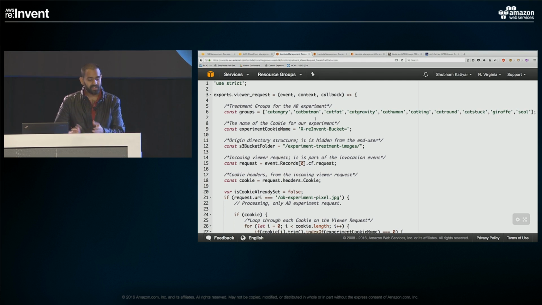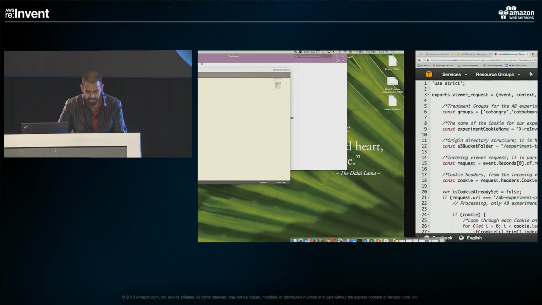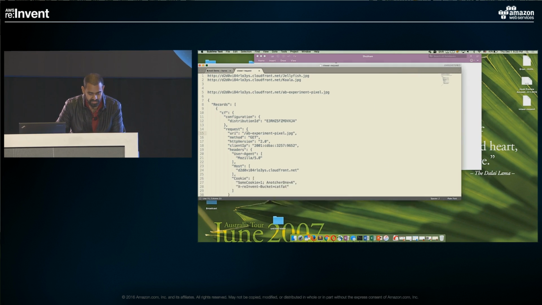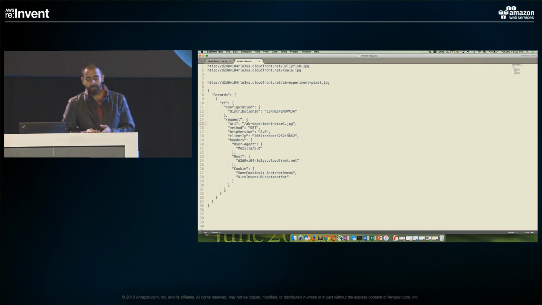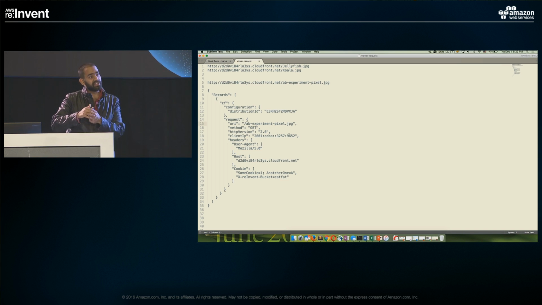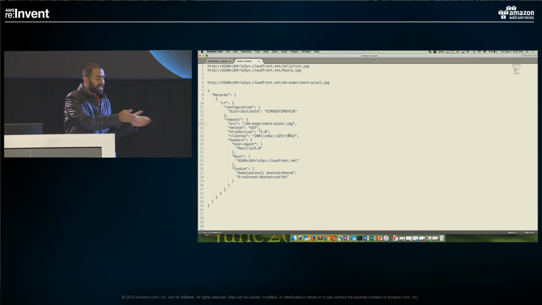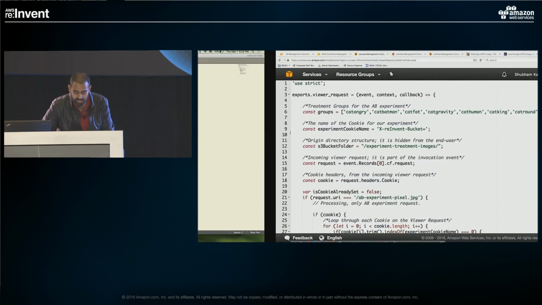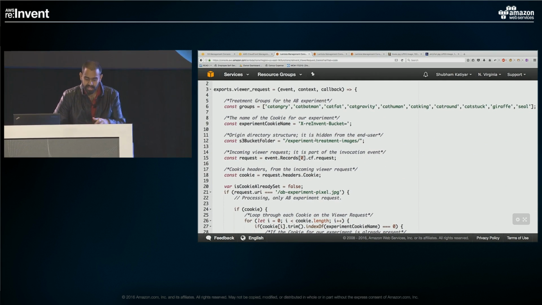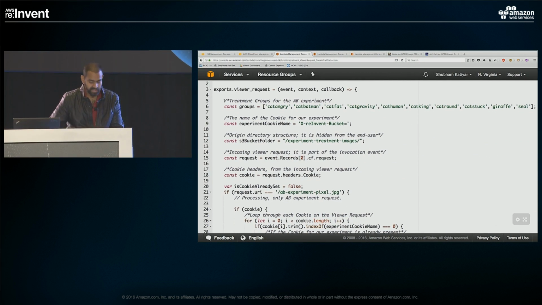Cool. So we just saw the structure of the event, which looks something like this, right? So to solve the problem, we're going to see if this is a returning user first. So we're going to try to find the cookie. And if the cookie is already assigned to that user, that means he's a returning user. And we have to return the same treatment or the image which he was served the last time. And so that is what the first part of the problem solves.